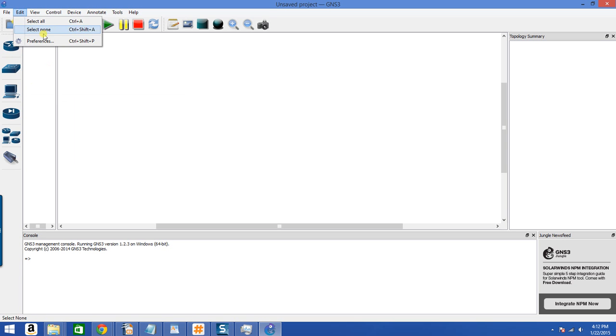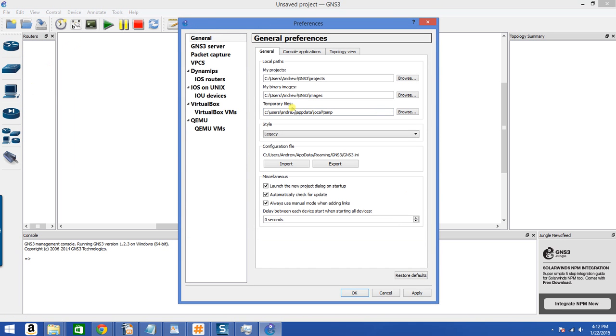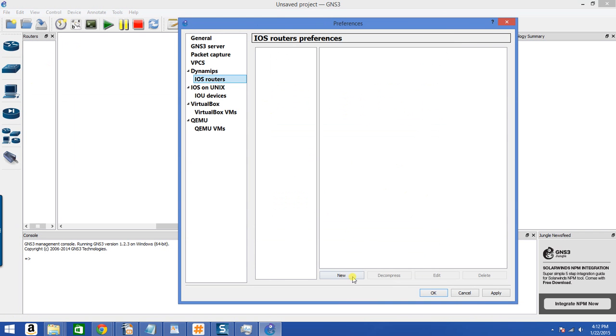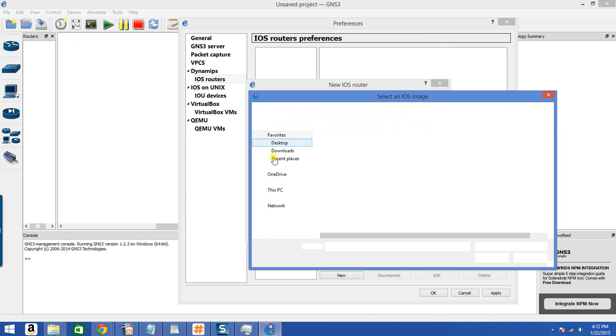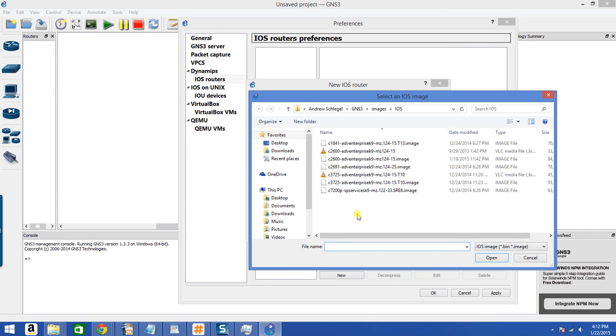So we'll go to Edit Preferences. You want to look here, this is where your iOS images, your binary images, are going to live. This is the iOS image that you get from Cisco. It's the iOS Cisco image, okay? Now, what you want to do here is go on the iOS routers and then do New, and then Browse. This is where you browse for your Cisco iOS image.